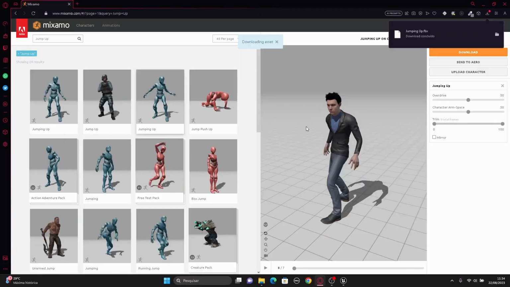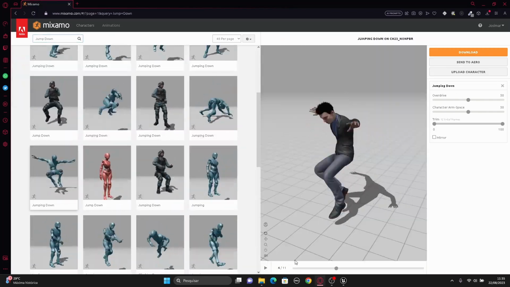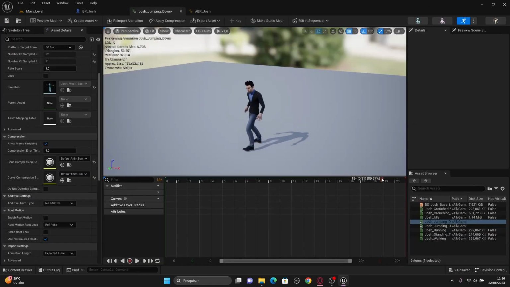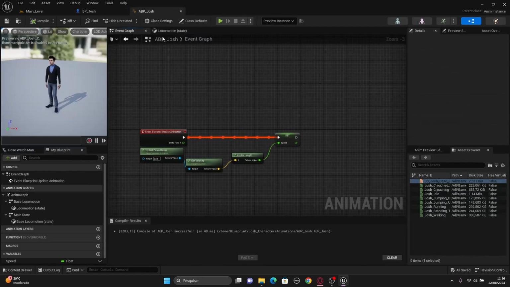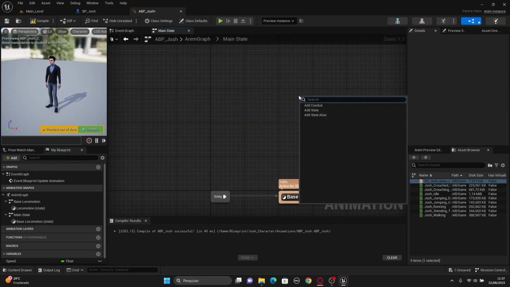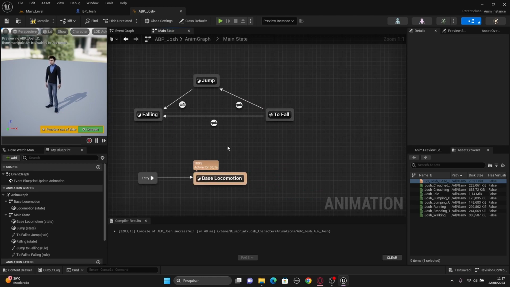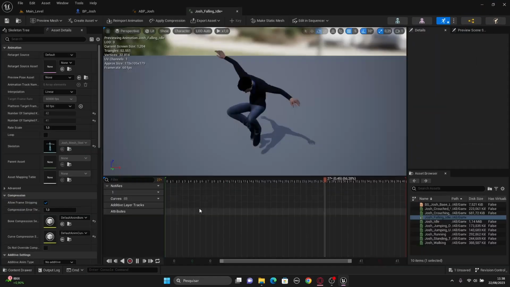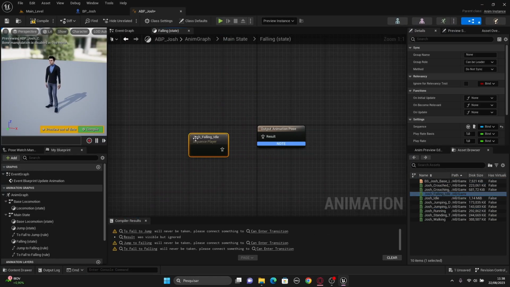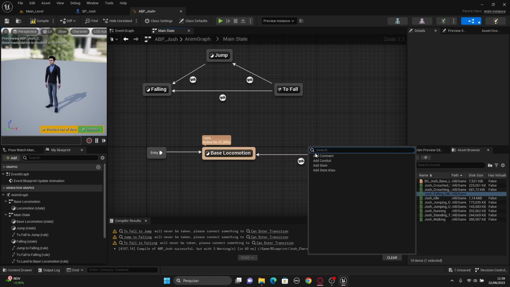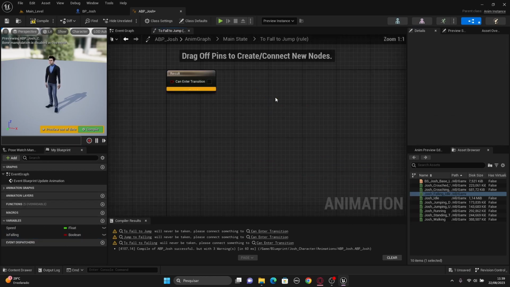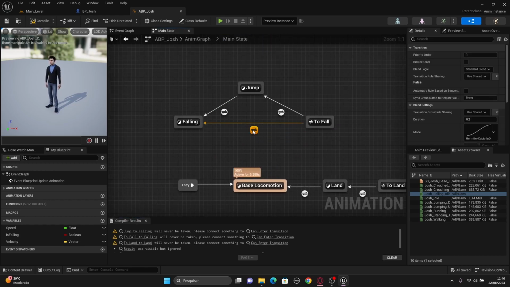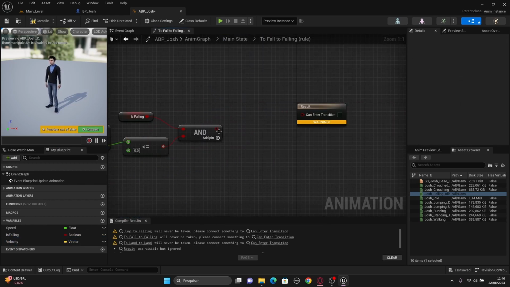Okay, so moving on to the jump, I went to Mixamo one more time to get the animations, one for jump and one for falling, and imported them to the project to start adding those to the system. It's the same thing as before, just adding the animations on the animation blueprint and creating the logic to grab those values.